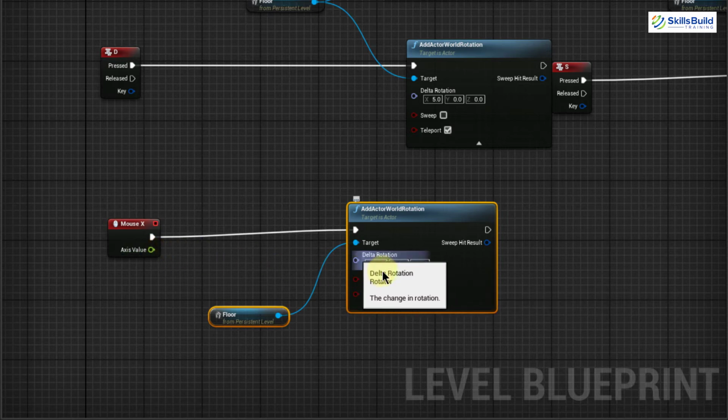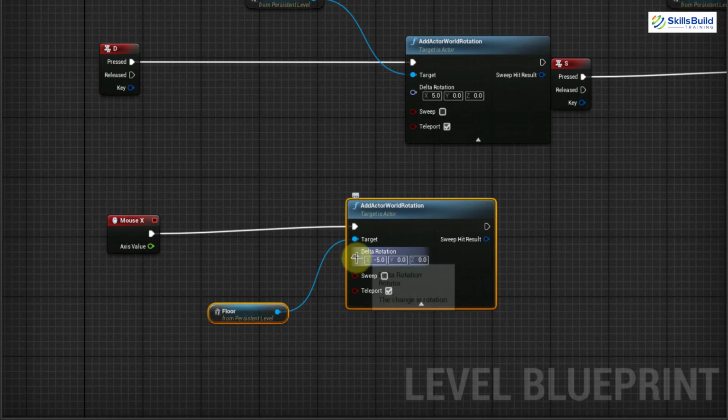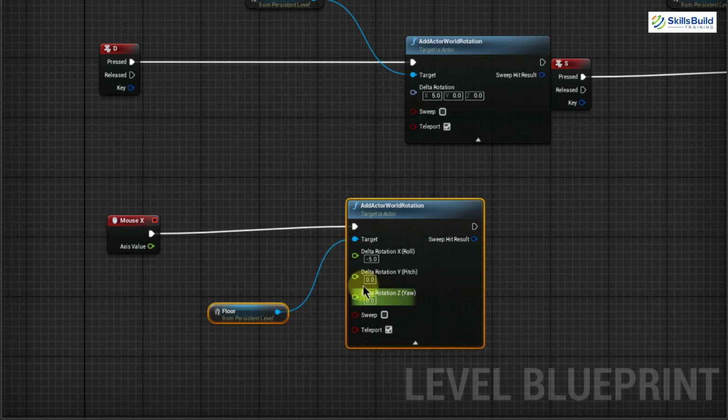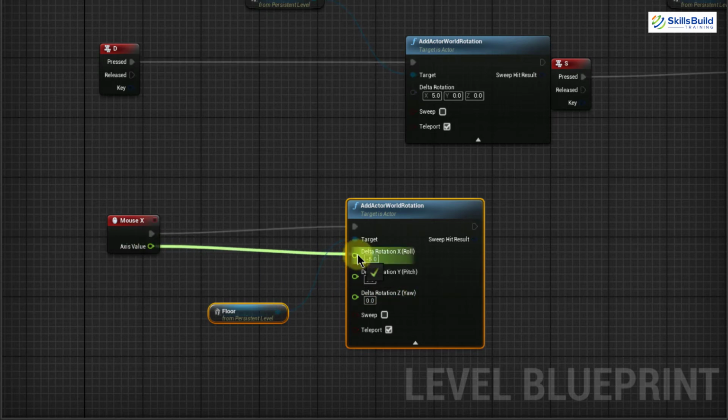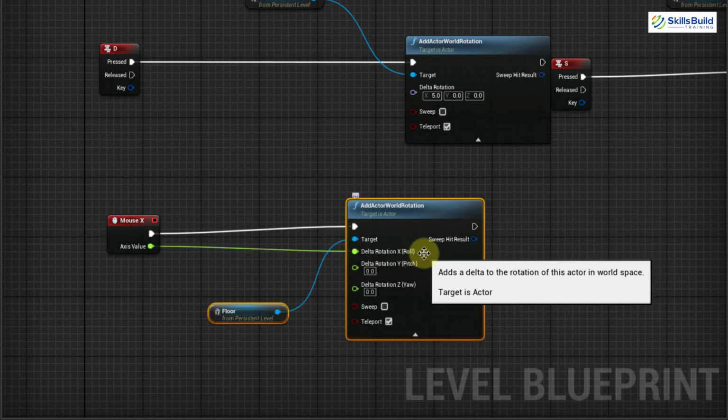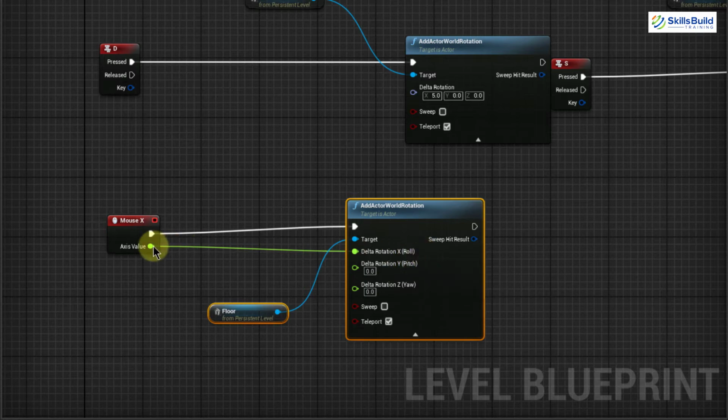X. But we need to do one more thing before doing this: right click on it and click on Split Struct Pin, and from here attach it with your delta rotation X. Notice that at the moment the value is -5.0, but as soon as I attach this with this one, we do not have any value shown, because it will take the value from the movement of our mouse and translate it into this one.